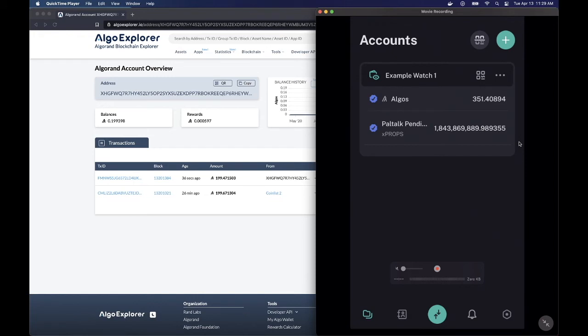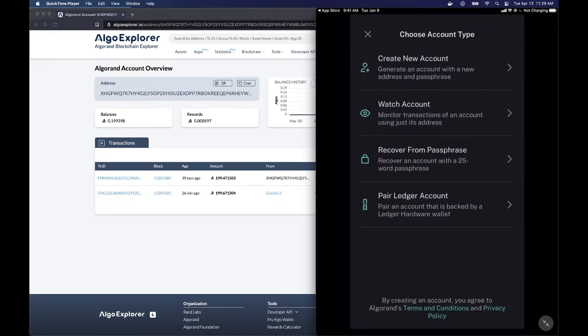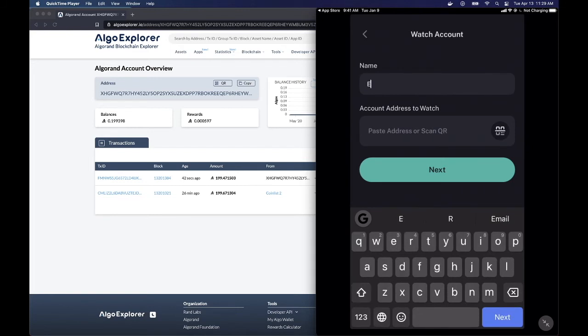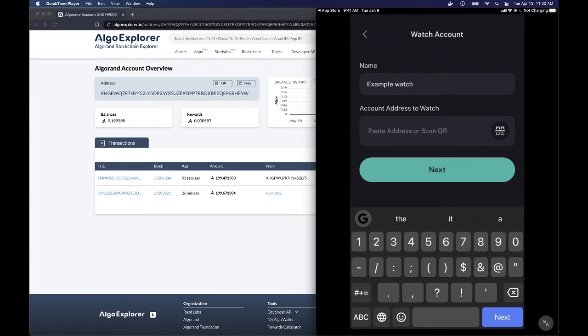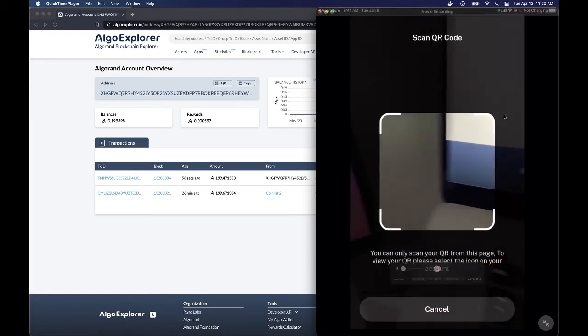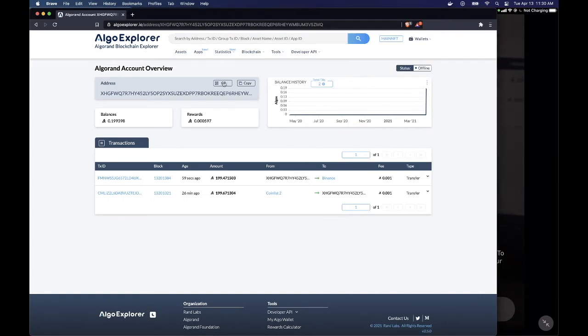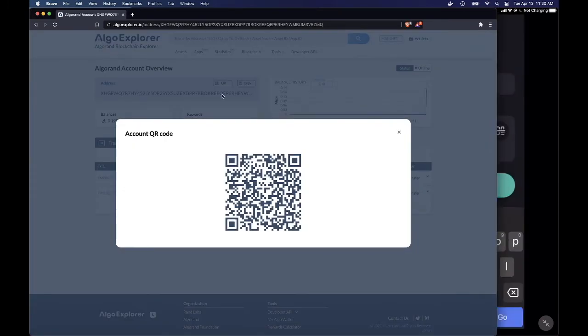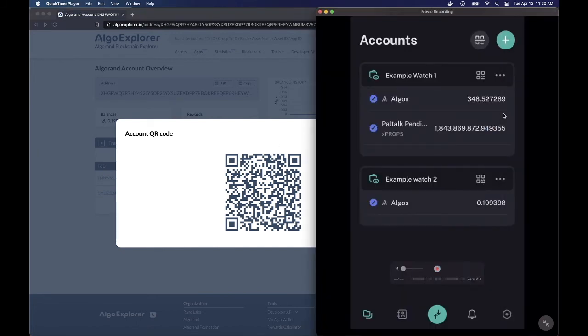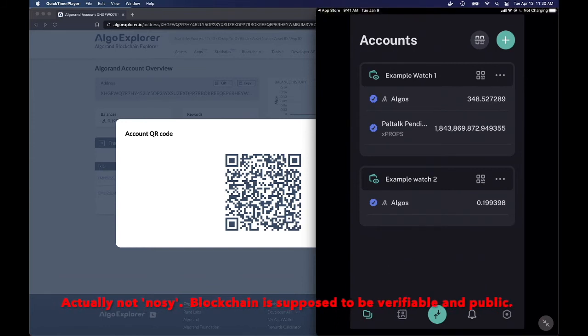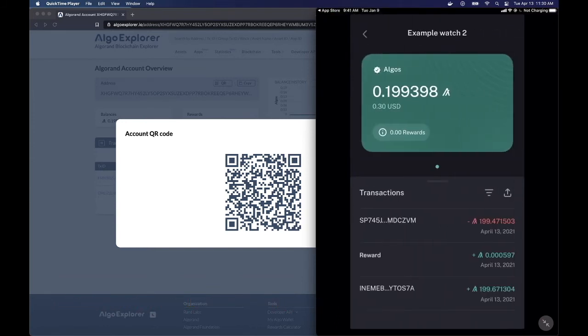And I am going to tap plus, and I'm going to watch account. For example, watch 2. And we're going to go ahead and scan that. We'll bring up the QR code. And there it is. Next, account verified, it's there. And now we get to be nosy and see another one. And this is a standard account. Okay, beautiful. So this guy in this account, he had 199.67 Algo, and then he got a reward, and then he sent it from one address to the other.